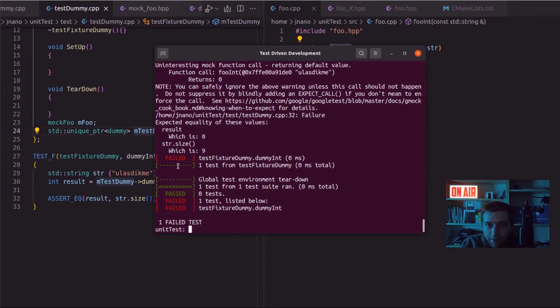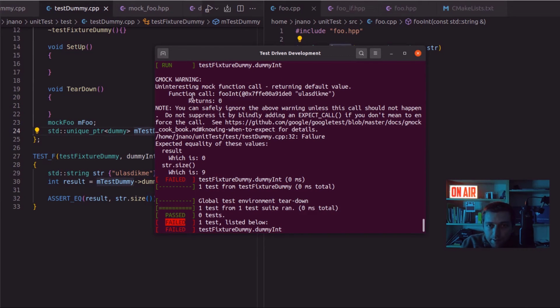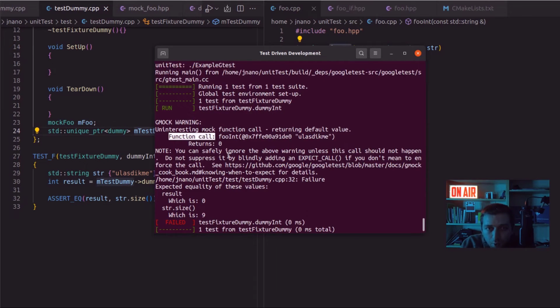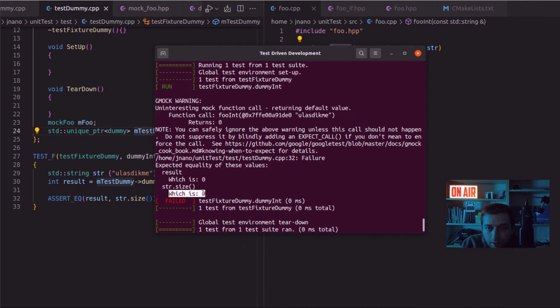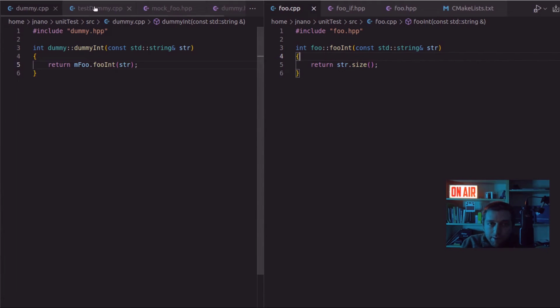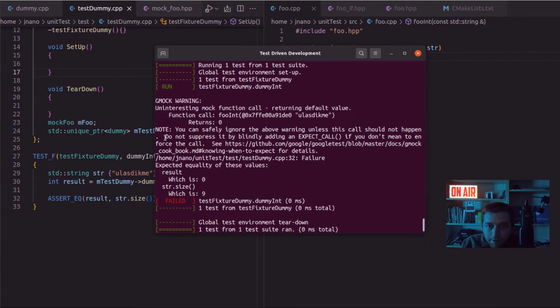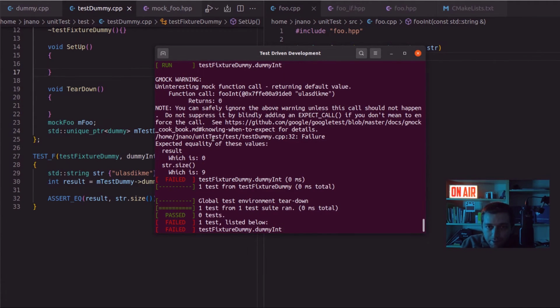So if you check here, it says it's failed because there is a function call, an uninteresting function call here. We didn't call this function, right? As you see here, it's failed. It is normal, because we have to tell the mock that this function will be called and then return some result, which is the mocking. So we have full control of our mock function, mock method. So we can do whatever we want now, for instance.